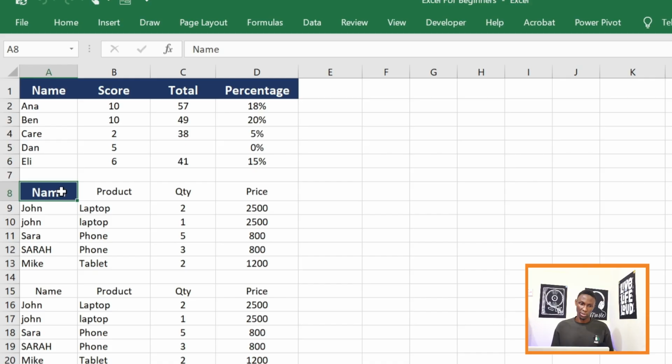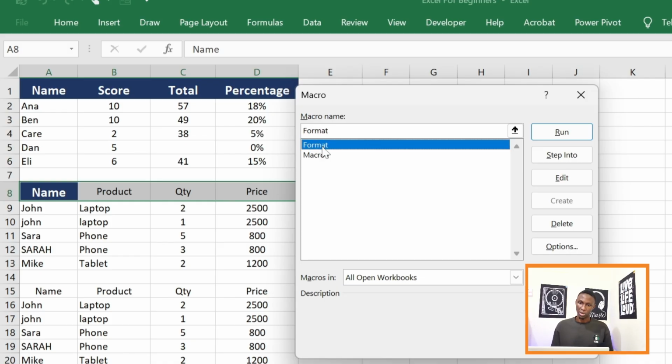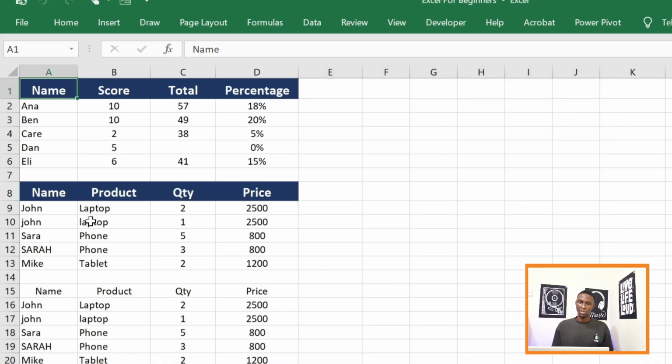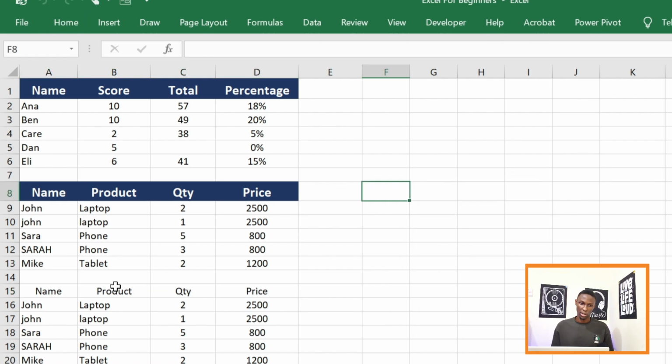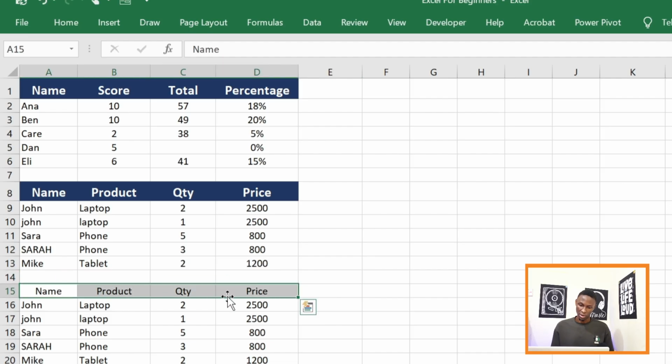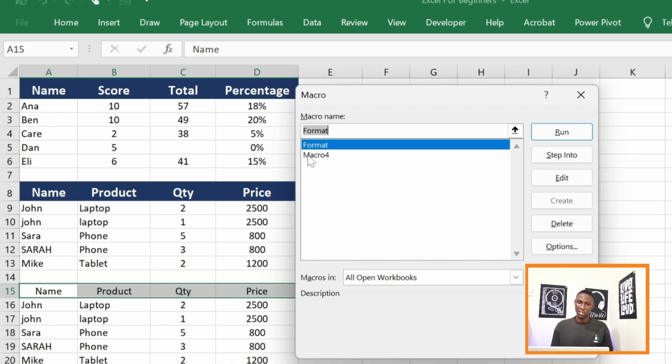So I just click on my first cell, I highlight it all, then I press Alt F8, I select my format macro, then I click run. As you can see, it has performed the same format I performed there. So I want it to be also here. I just highlight my headers like this, then Alt F8, I select my macro, then I click run.